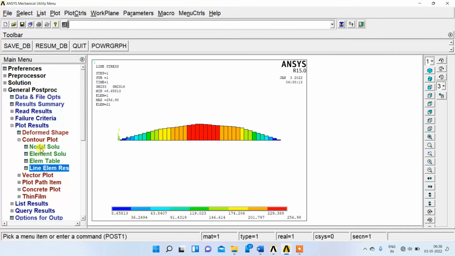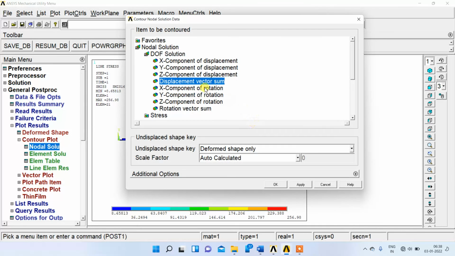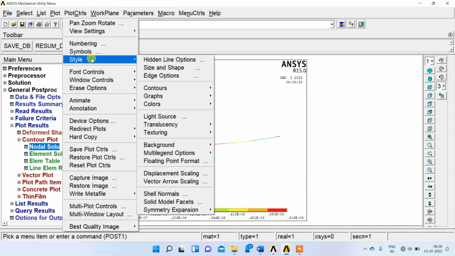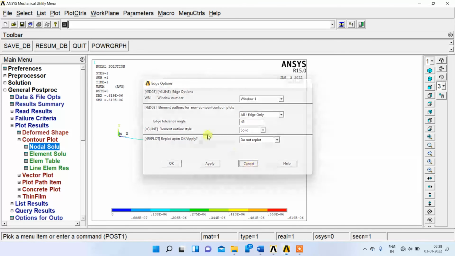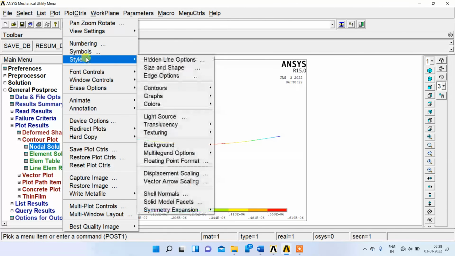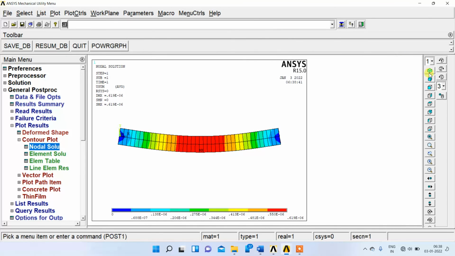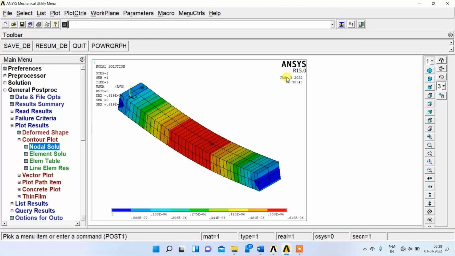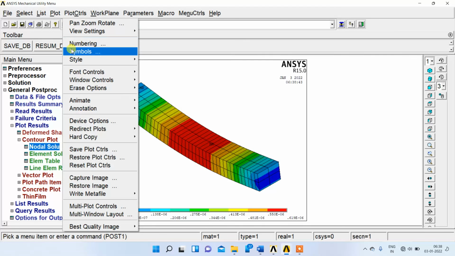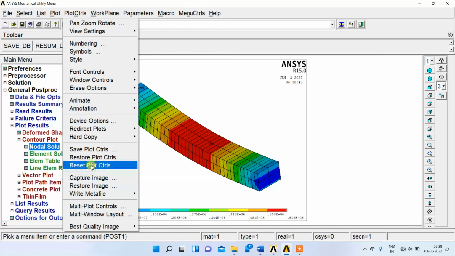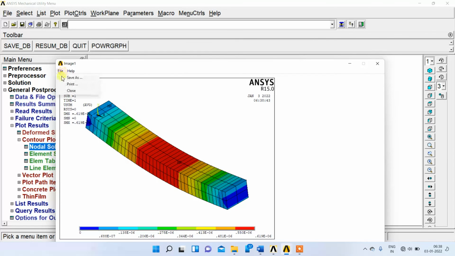And for the displacement plot, go to nodal solution, displacement vector sum. For changing to a three-dimensional image, go to plot controls, style, edge options, then size and shape, and display of element. Change the display of element, and again capture the image, plot controls, capture image, file save as.